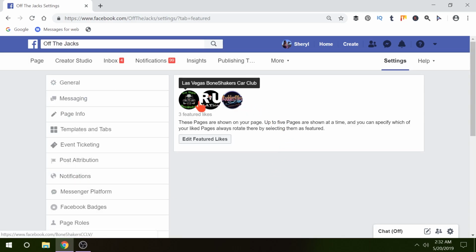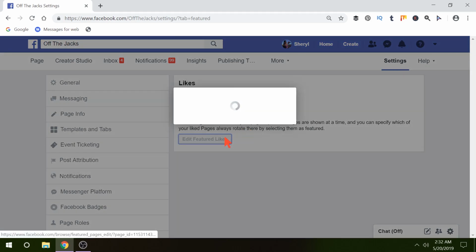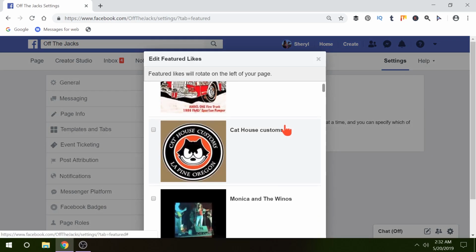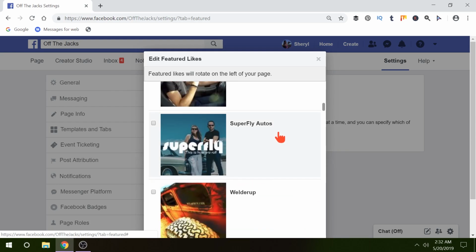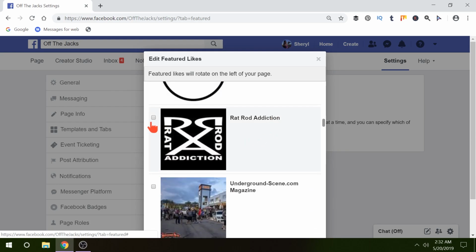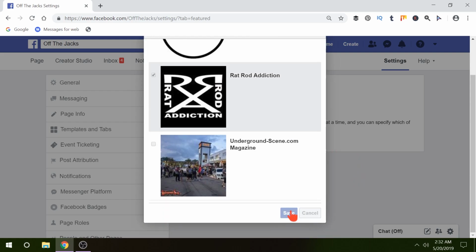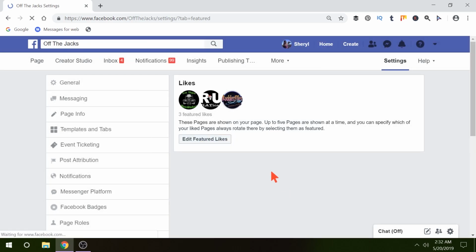All right, as you can see, here are the same 3 pages listed. You can have up to 5. If you have more than 5, it will rotate through them because it will only display 5 on the front page. Now to edit these, click Edit Featured Likes, and you can pick any pages you want to feature. So if I want to add another one, we're going to put Rat Rod Addiction in, and I'll click Save. And now it will be featured on my home page.